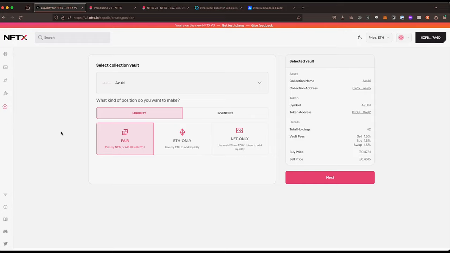We will come back and have a look at closing down some positions in one of our next tutorials and how fees are getting paid out. But until then, good luck and happy liquidity providing.